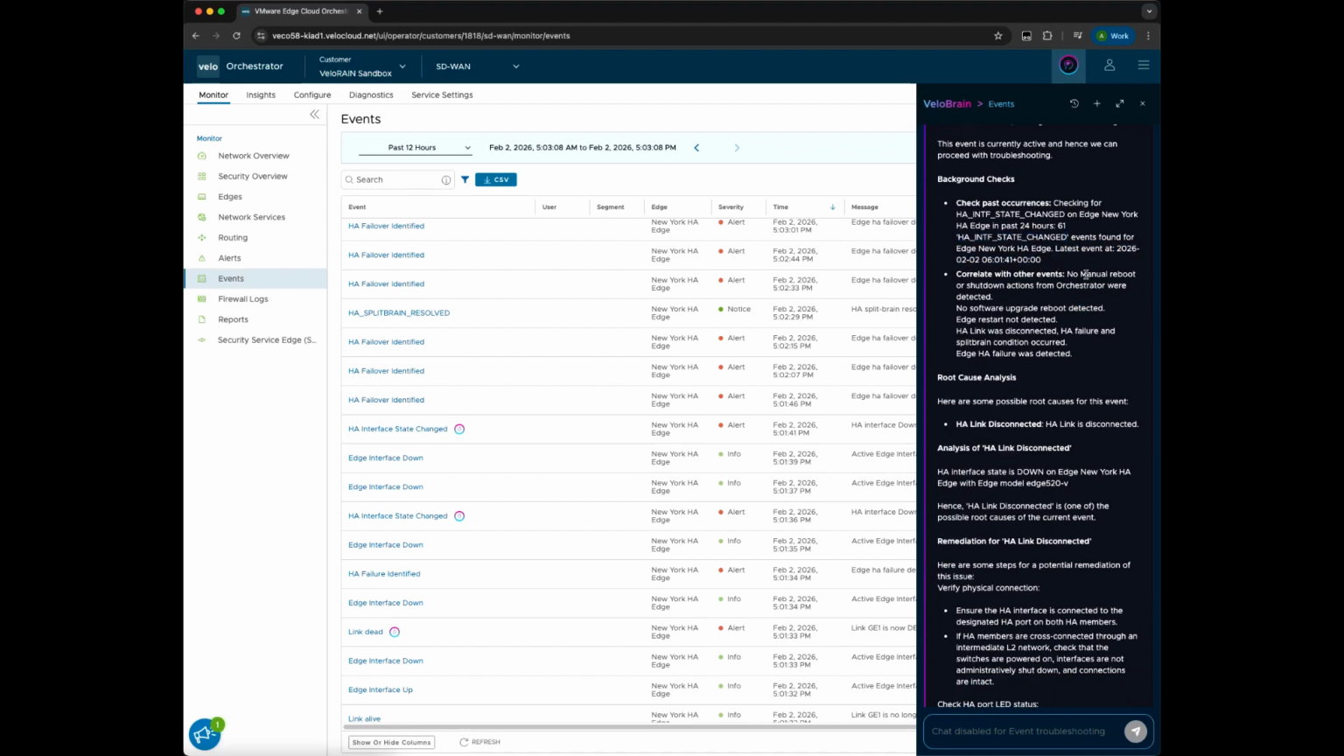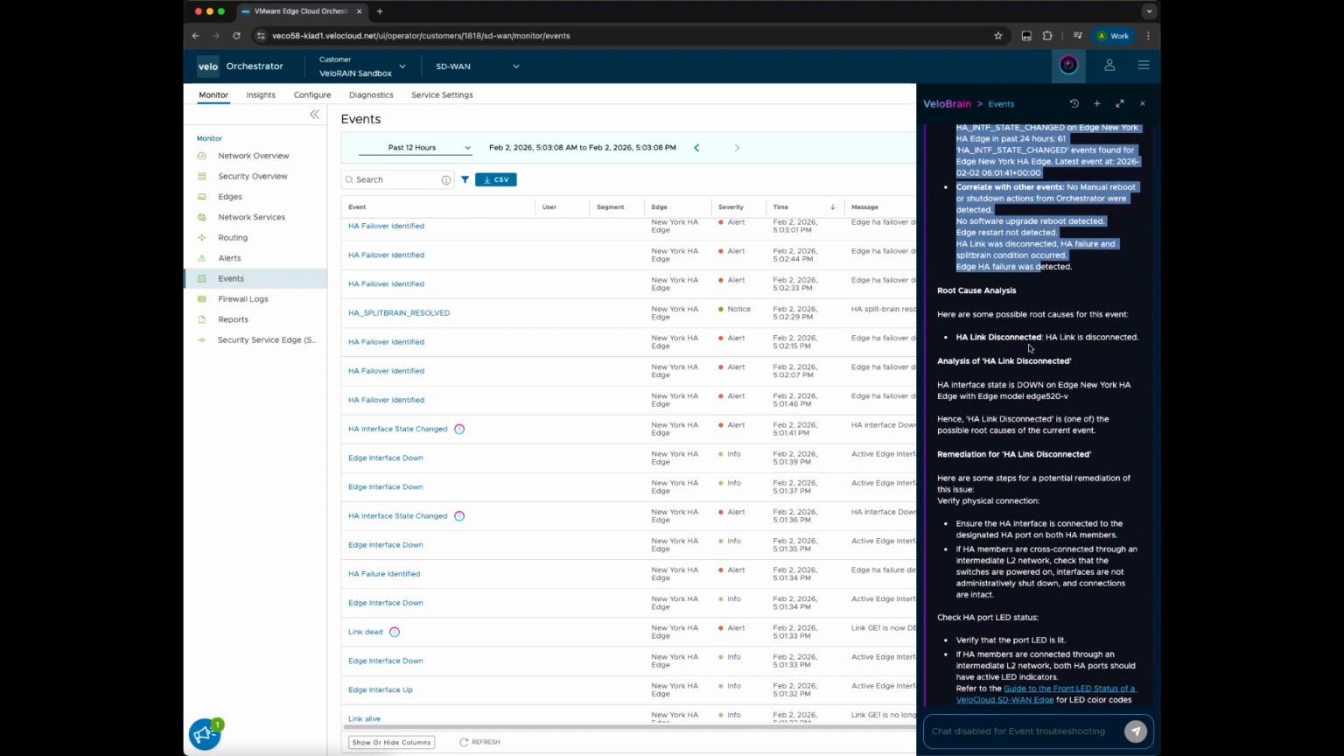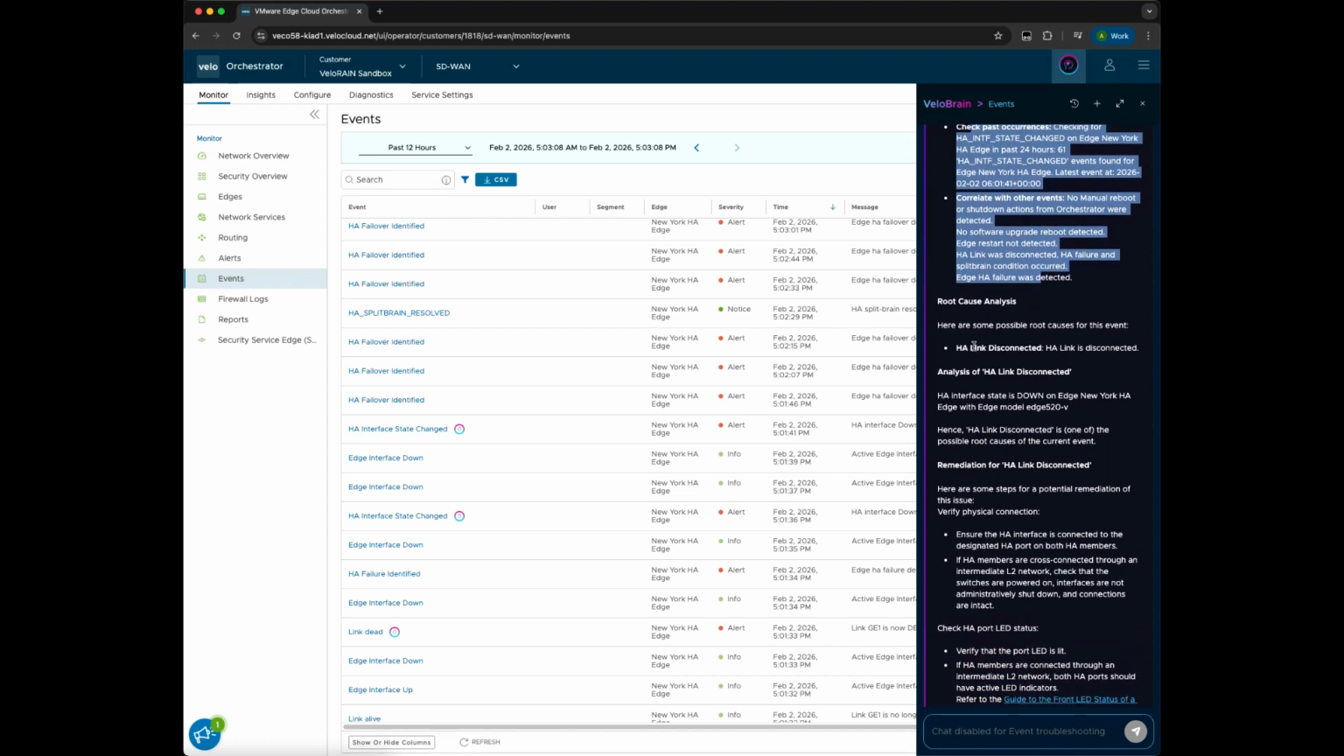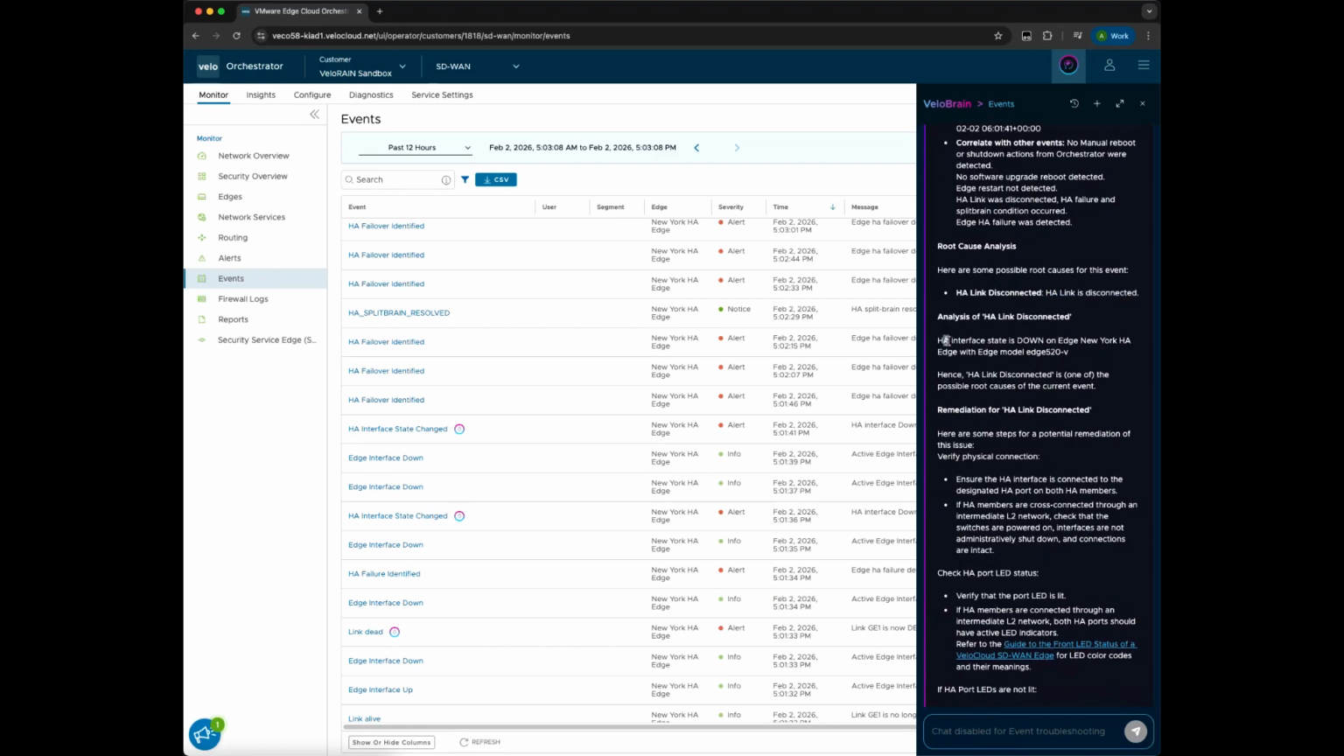It tried to correlate with any other events, whether there was a manual reboot or shutdown action done either by a user on the orchestrator, or whether there was a power issue, as an example, whether there was a software upgrade or a reboot that was initiated, whether the HA link was disconnected physically, manually. So it does a lot of background checks. And based on its finding, there is a root cause that HA link is likely disconnected.